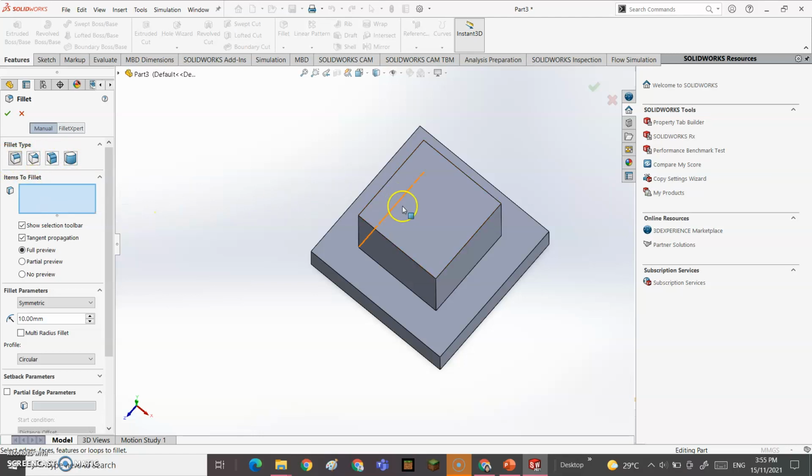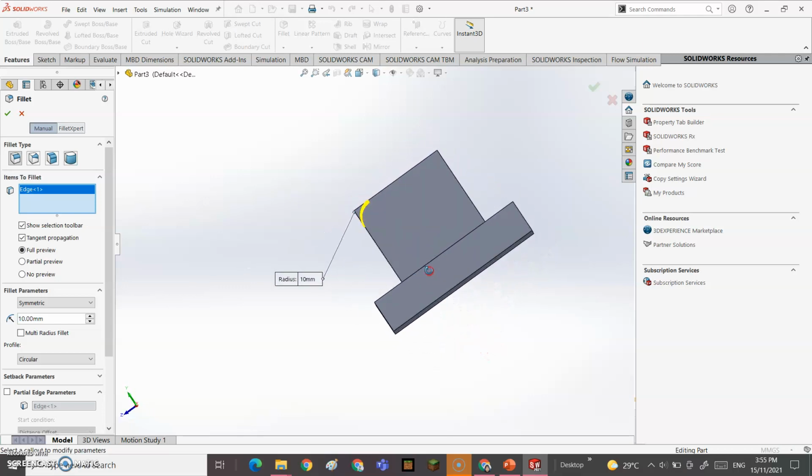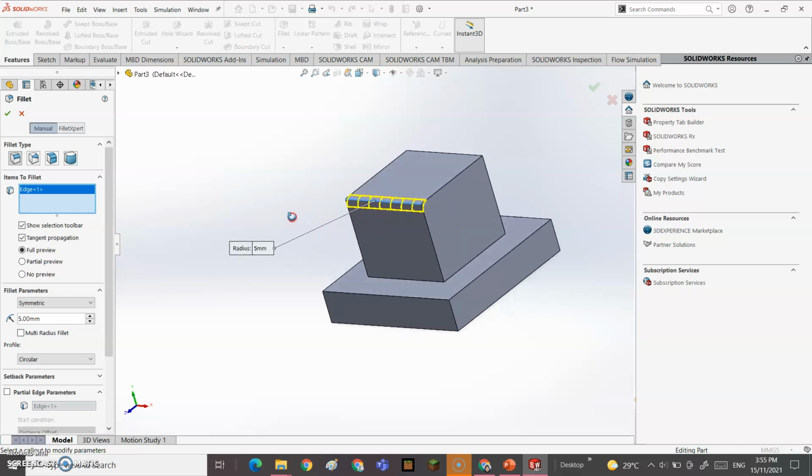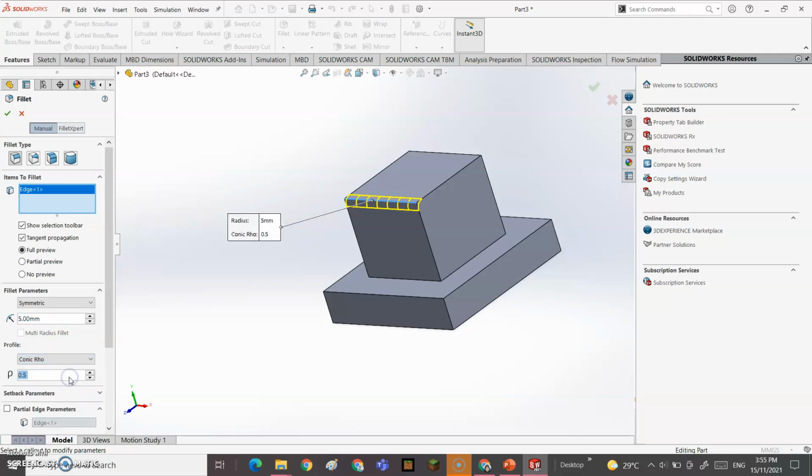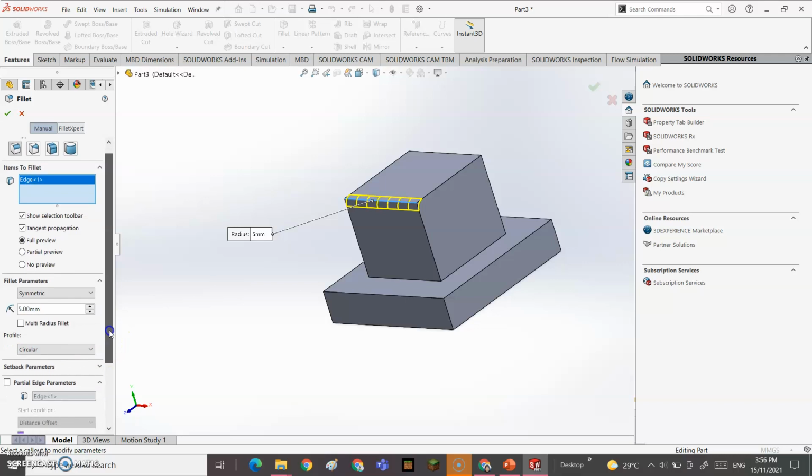For this one, I want to create the fillet, for example, on this area. Let's select the edges. The radius here is 10, but let's say I want it to be 5, so it will be smaller. You will see the preview in the yellow part here. Then it can be circular, conic radius, or curvature continuous, depending on the type of fillet that we want to create.